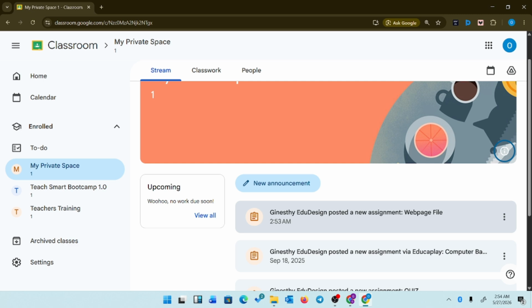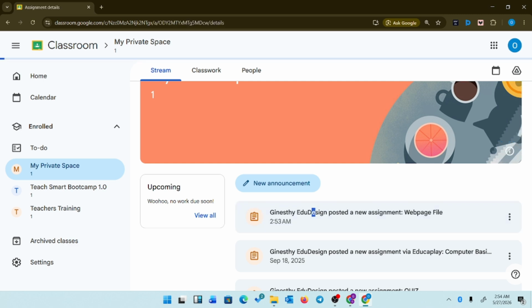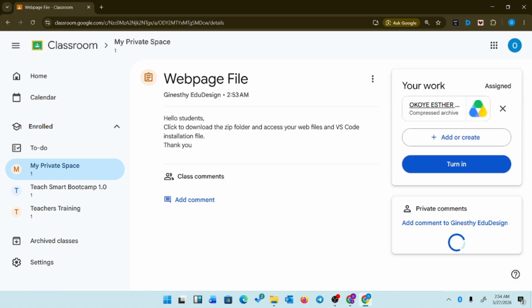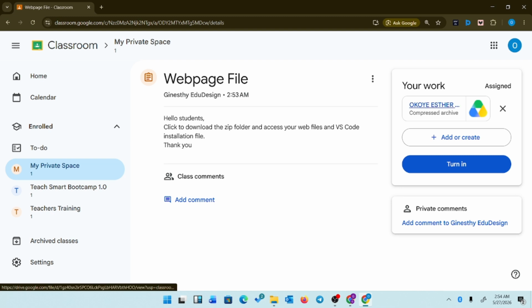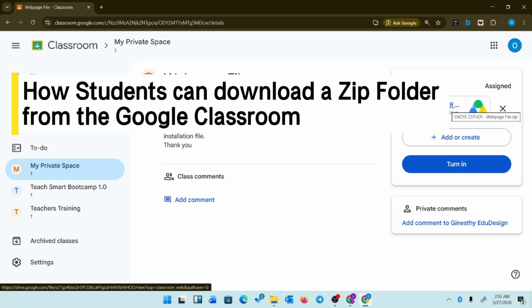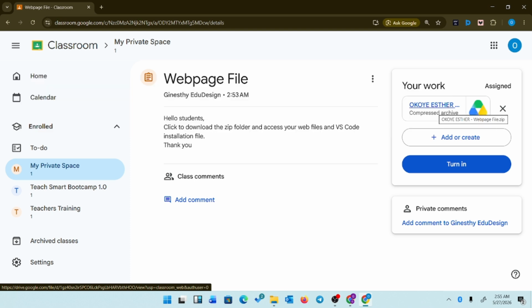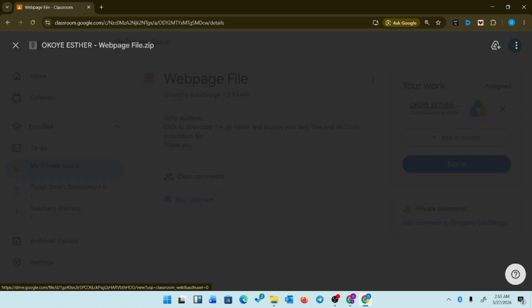Okay, so from the student side, let's open to access the files that were sent by the teacher. I'm sure you can see the file right here. Click on it so students can access the file, right? This is the instruction you give to the students, and this is the file right here. So if you're a student and you need to download a zip file, this is how you go about it. Pay close attention.